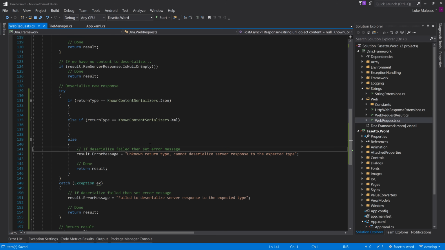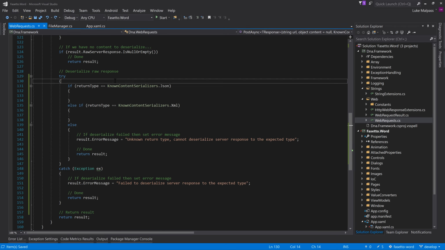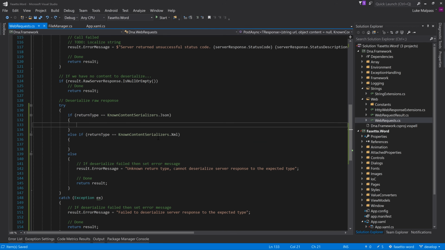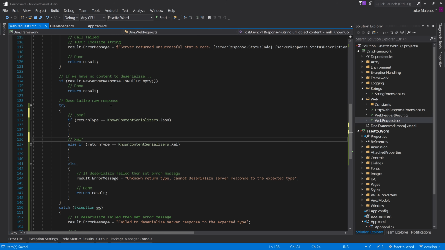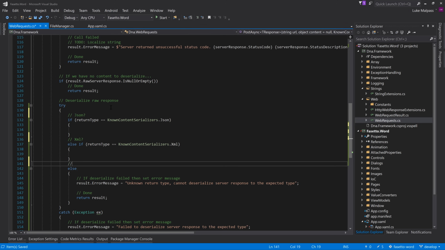So that's kind of, again, if we don't know the type to return, and then we know to come into here. So JSON, XML, unknown. So we have JSON. It's again nice and easy.